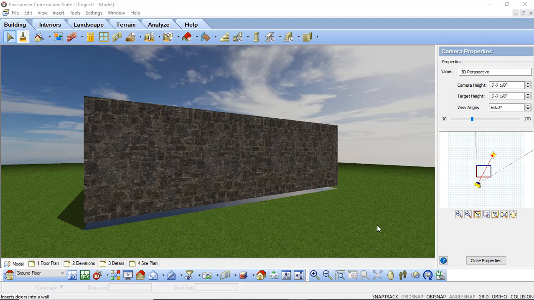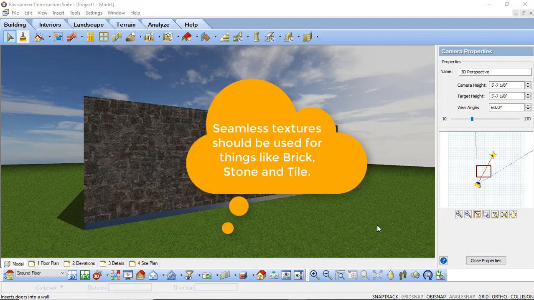Hi, my name is Nick, and this tooltip is on importing a material. Envisioneer has an extensive collection of materials that you can choose from, but we also know that you may have a specific material that you want to use in your design. This can be done by importing the material into the program.